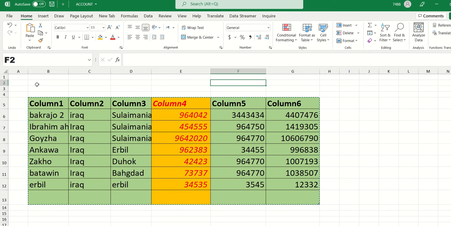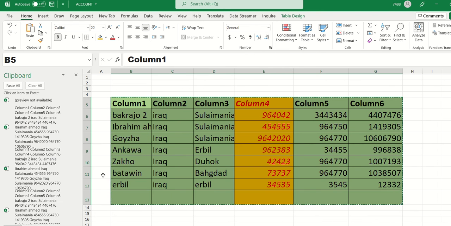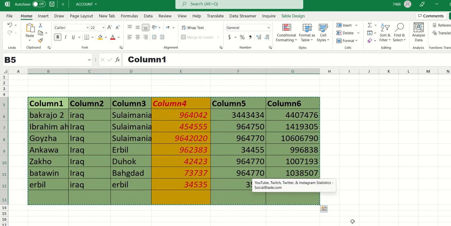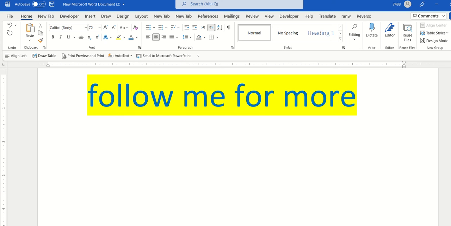difficult, but you come here and on the Microsoft Excel we have this table. Just select all of them, and on the keyboard press Ctrl and C to copy. After that you go to a new Microsoft Word document, open it, and you can paste it here, but the paste is different from the normal paste.